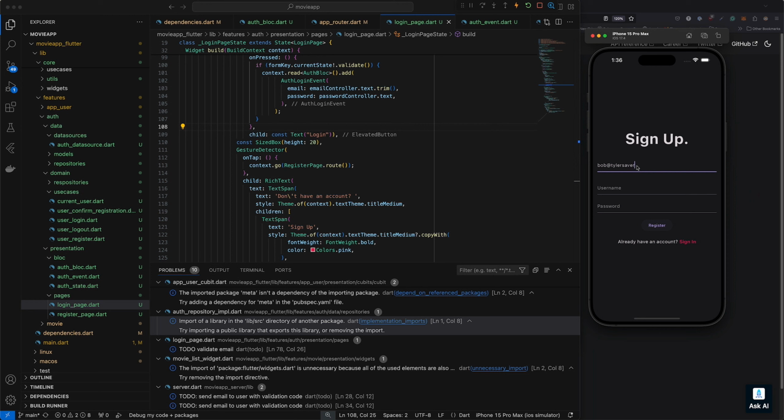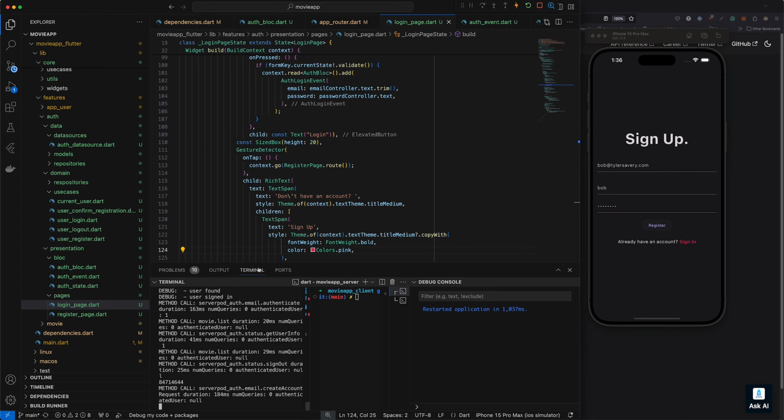So let's do Bob. Let's call this Bob, and just use the password. Now we'll try to register, and we get something happening. Okay, cool. Let's see if anything happened in our terminal. And it looks like we did. We got a confirmation code. But as a user, I wasn't given a place to actually type this in.